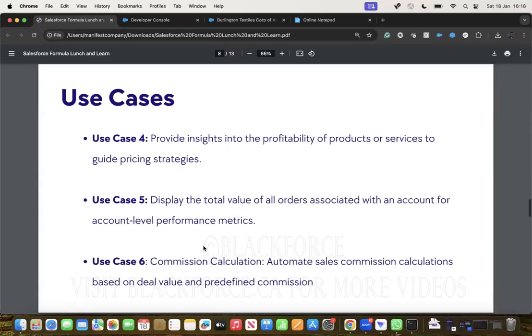Then we have provide insight into profitability. I want to find the profit margin. How do you find the profit margin? You find the gross minus sales divided by the gross. You can get the profit percentage or the profit margin and the like. So formulas can help you achieve that straight out of the box. Okay. There are so many use cases for formula.